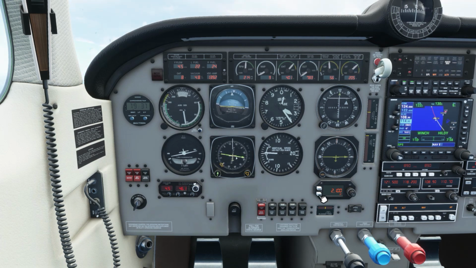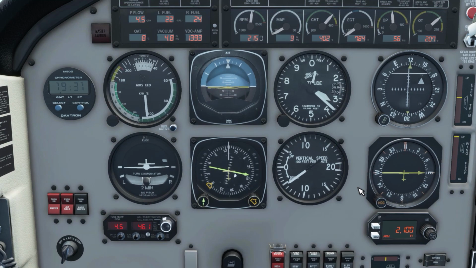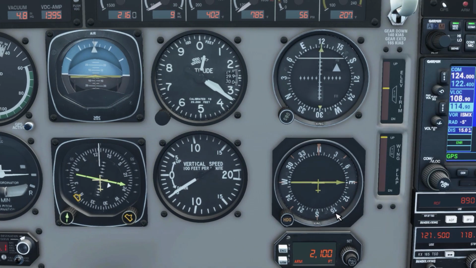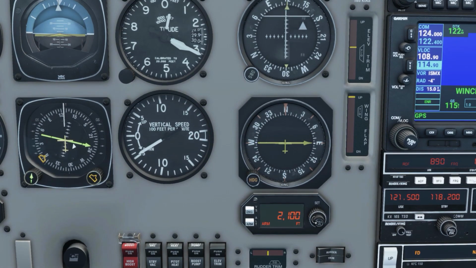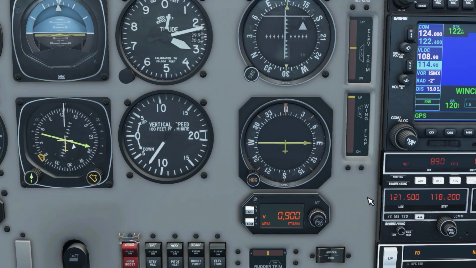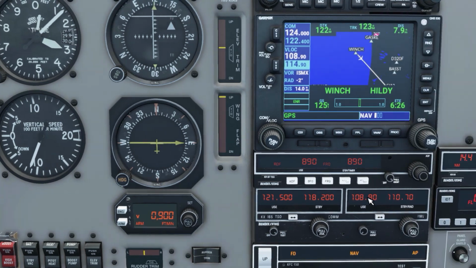We just passed over Winch, and we have 8.9 nautical miles before we reach Hildy, which is our final approach fix, and we need to be at 2,100 feet. And I'll set us for 900 feet per minute down, please. Elevator down.